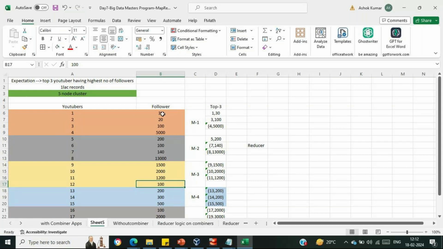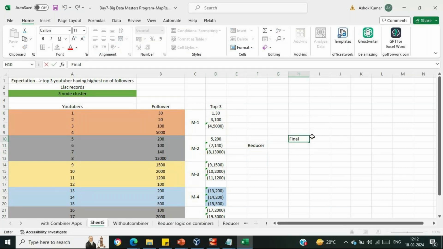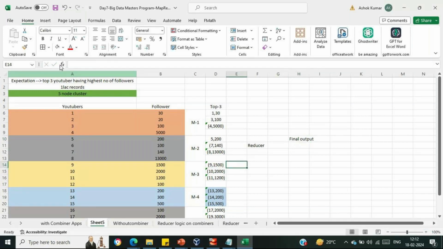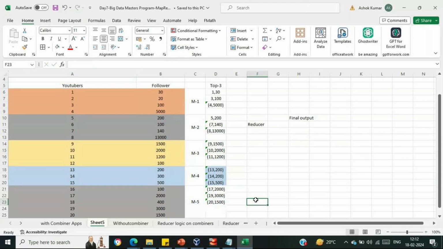Fine. So we just need to find the top 3 followers from each and every machine, and then we need to have a reducer, and that reducer will work on the intermediary output, and then finally we will be able to get the final output. Okay, so that is the case. Example with reducer.